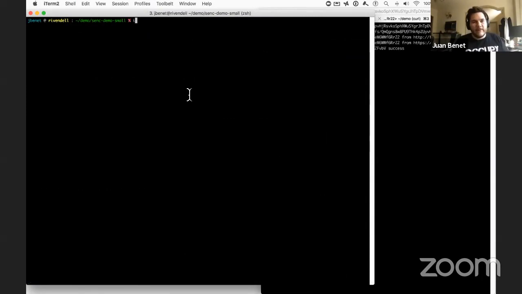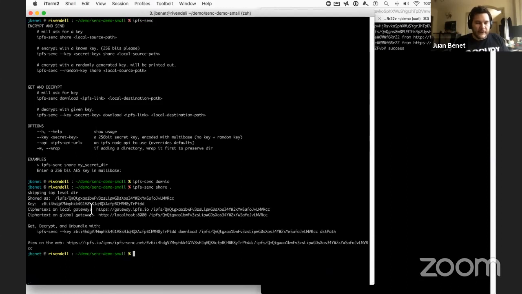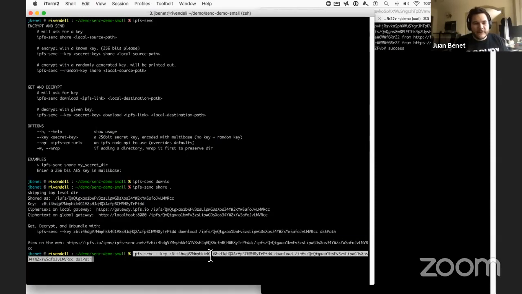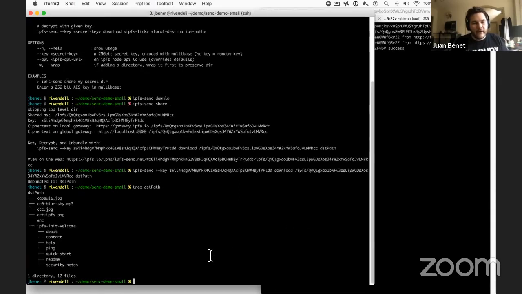So what IPFS Sync already gives you in that command line tool is the ability to download that archive. If I did sync download, actually I need to add it again because I lost my keys by clearing the command line output. The key that you use to encrypt is random. You can also pass in a key if you wanted to with the dash key argument. The key that it used to encrypt it is printed here. I could use the IPFS download command as is described here, and it would decrypt it out into the destination path.